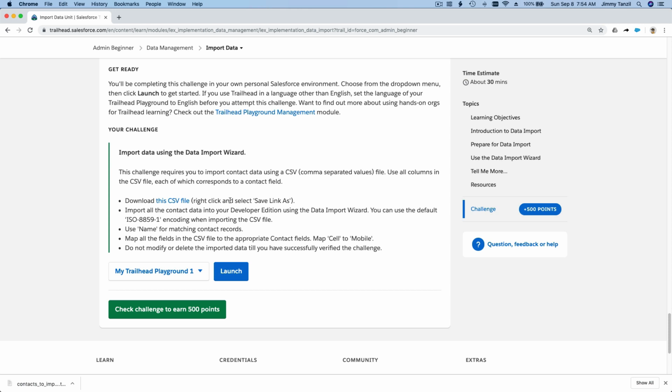So let's go ahead and launch our Trailhead, okay? The instruction is to use the name and then map all the fields in the CSV to the contact fields, and map cell to mobile. Do not modify or delete the imported data until you have successfully verified the challenge from here. Let's go ahead and launch.